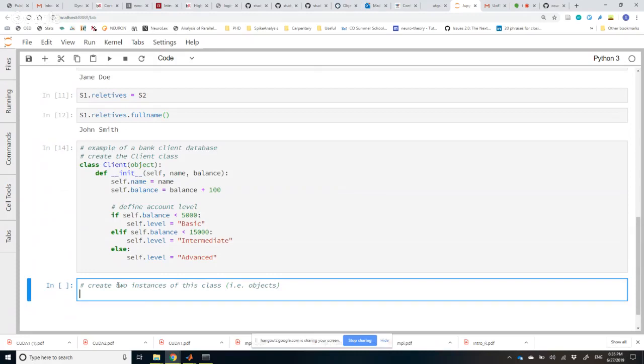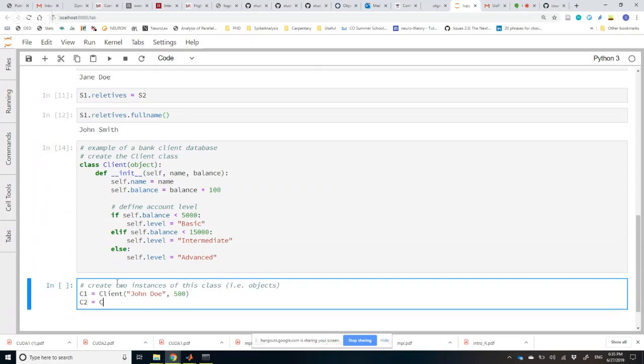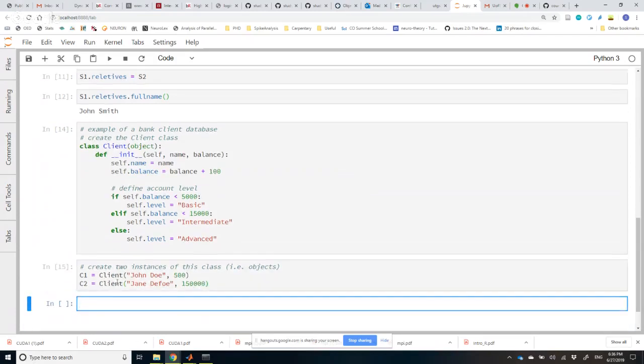So if you hear instance, if you hear object, these are all the same. So we want C1, for example, to be of the client class type. And the first will be, this time, John Doe, and he has deposited 5,000. It started with 5 or 500, whatever. And then our client C2 has the name of Jane Doe, and they have 150,000. Very rich. If we run this, okay, we have now two objects.